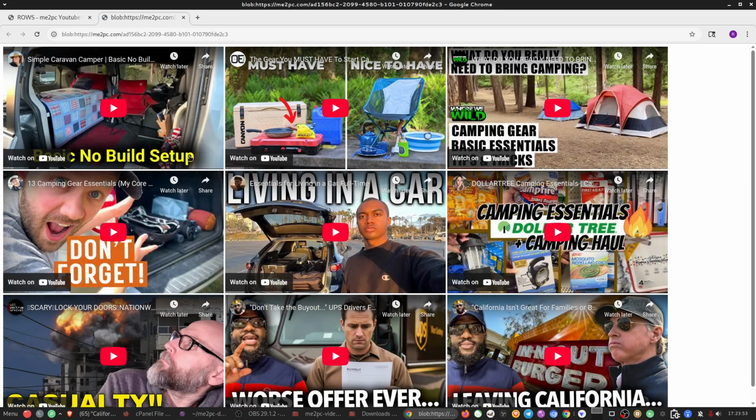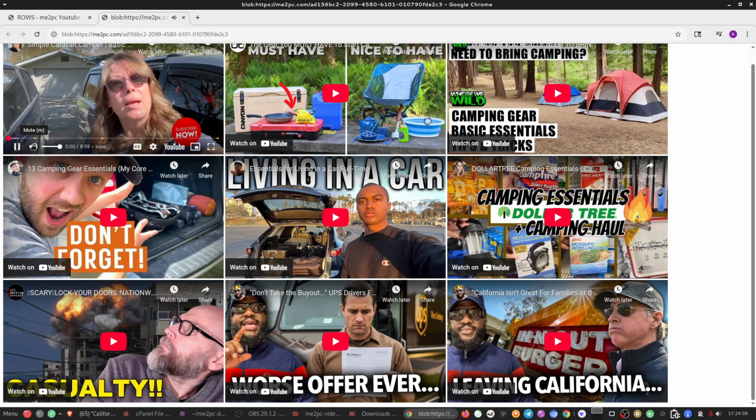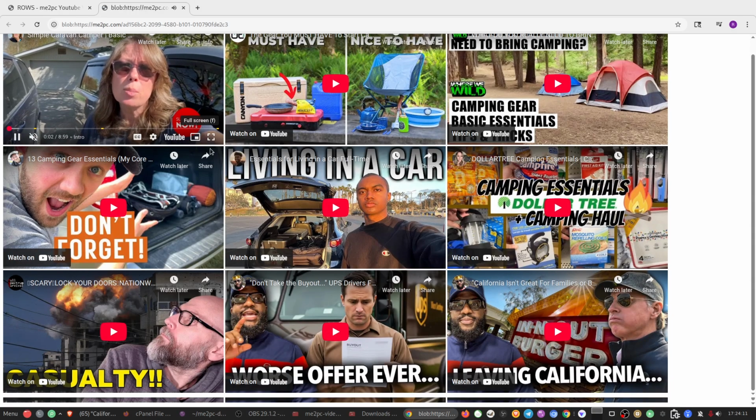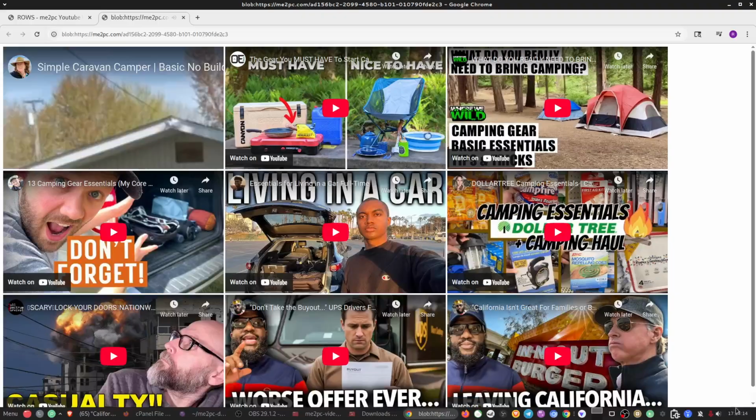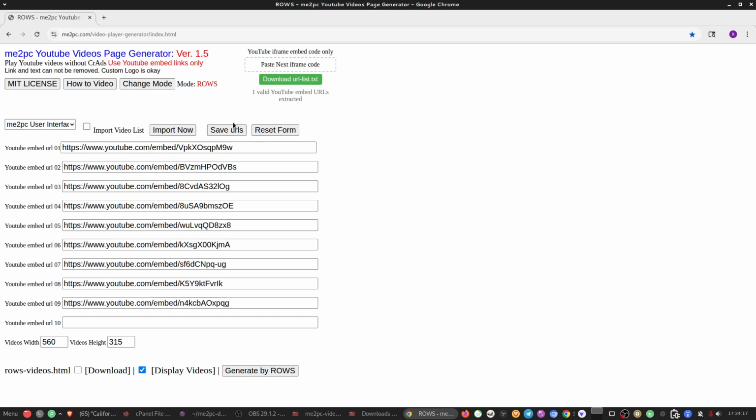Now the benefit is doing it this way. You may get some that say cannot play because they've restricted the use of it locally, so you just don't get to do that one. You have to get some other videos. But it works, and you can go full screen like that, no problem. So that works pretty good.